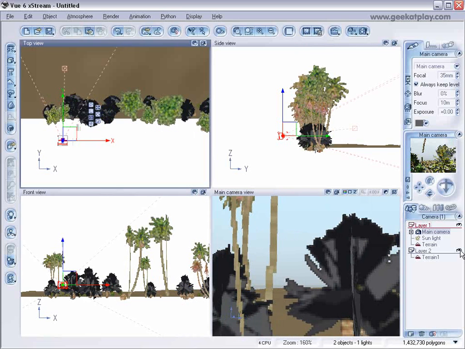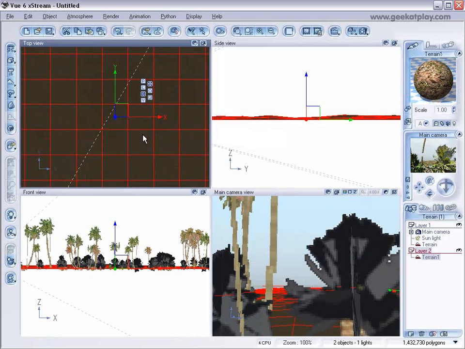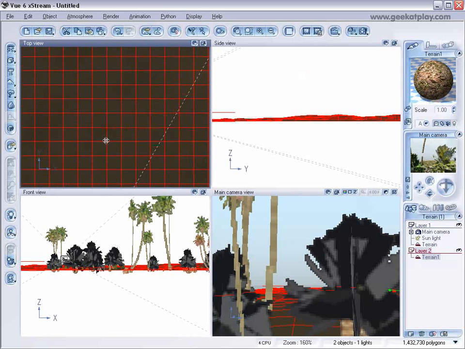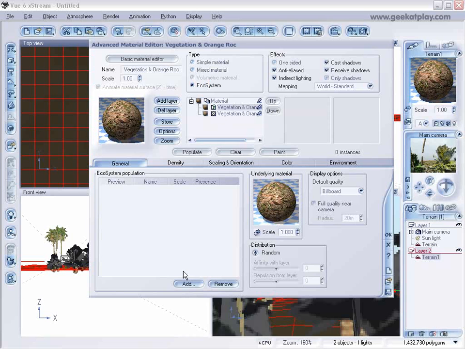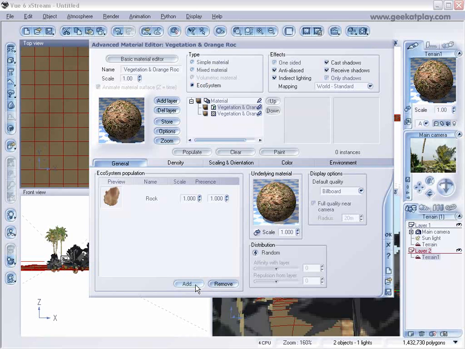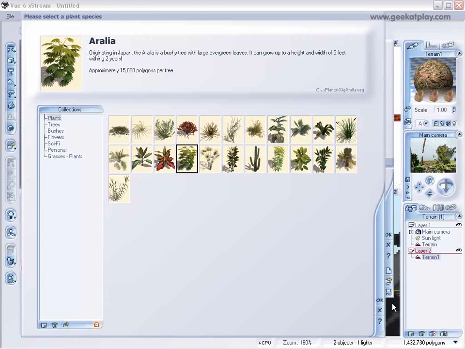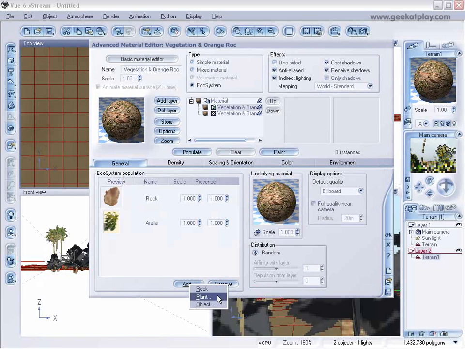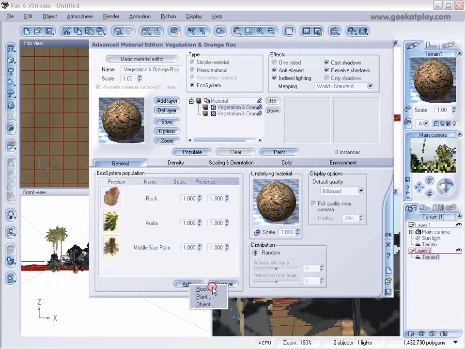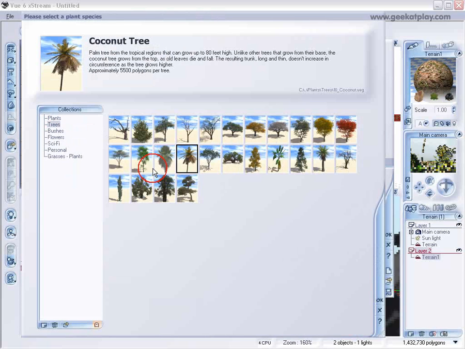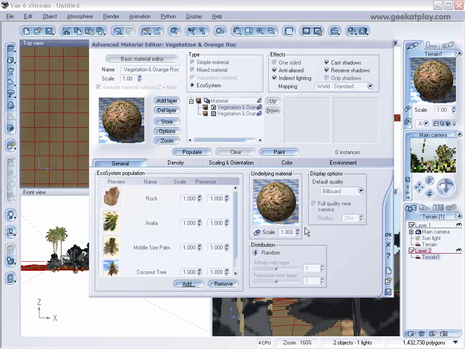Let's go to our second terrain here. We'll go to our ecosystem. We'll add rock. We'll add plant. Now we'll add probably very similar things to what we had before. And let's go to the trees and palm. And let's click on our paint tool.